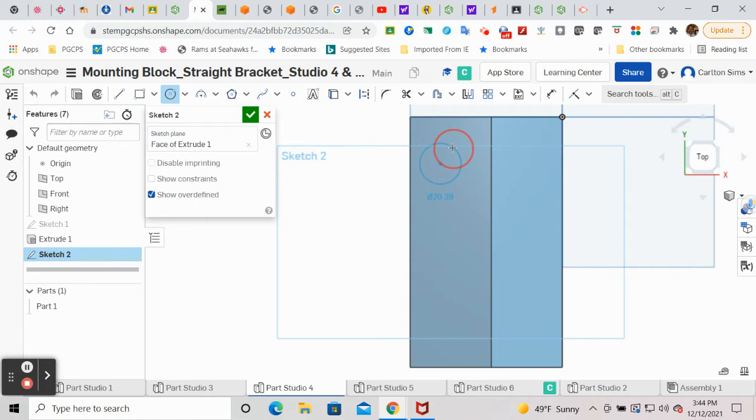So don't get confused when you see that red circle. Okay, so I'm going to let loose there, and I'm going to get my dimension tool quickly, and I'm going to dimension this one from there to there. Should be 20, and I think that's 20, enter. And then I'm going to dimension from here to there, and I think that one is 25, enter, and one more.